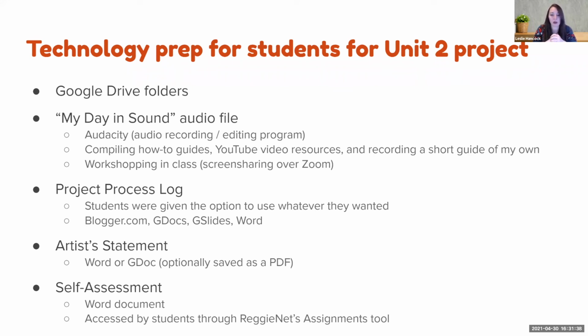Compiling things like how-to guides, like YouTube resources. I recorded a couple guides on my own to help them with Audacity, workshopping in class. The project process log, I gave them the option to use anything they wanted to create that, so long as I had access to it. The artist statement was a Word or Google Doc, and then the self-assessment was basically a Word or Google Doc again.